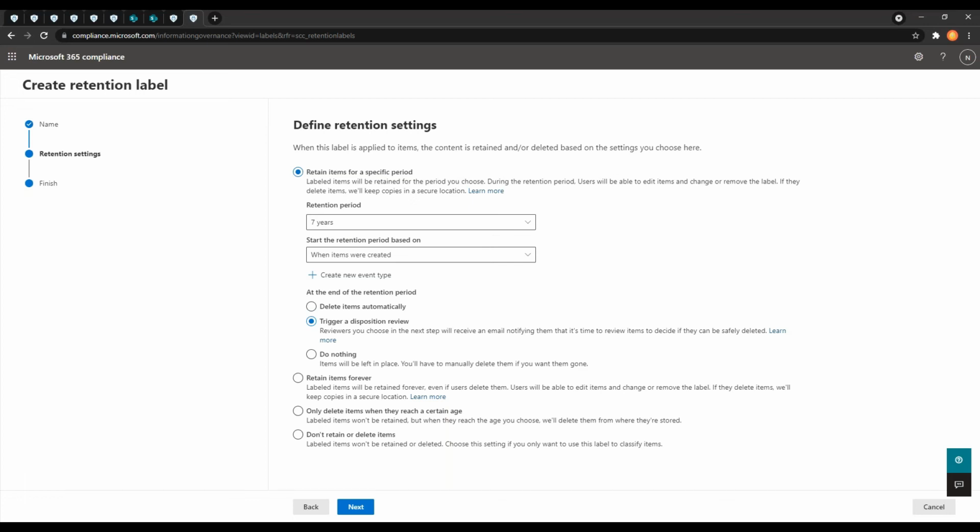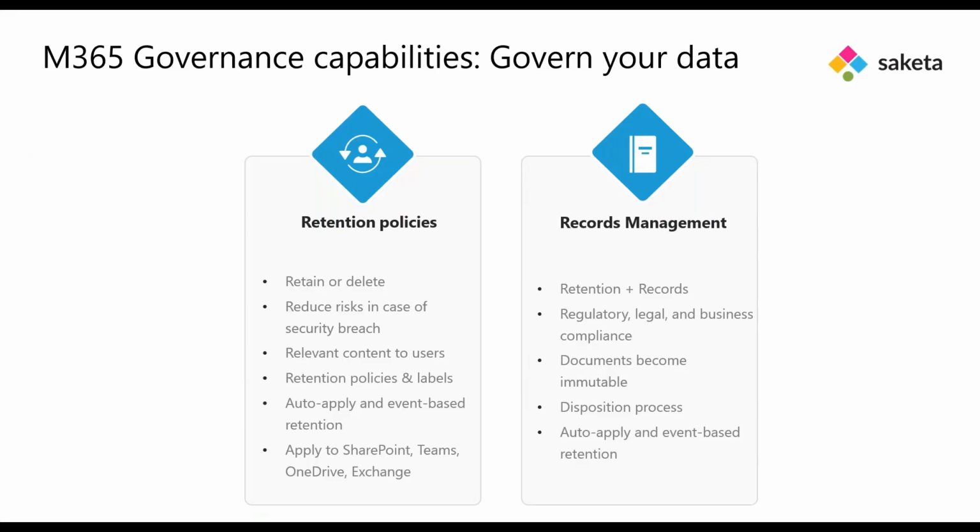Next, we have records management. Organizations of all types require a records management solution to manage regulatory, legal, and business-critical records. The best example is the tax documents that we just discussed. Tax documents should not be edited. So once we are done with tax changes, we can immediately declare it as a record so that no one can edit it or delete it.